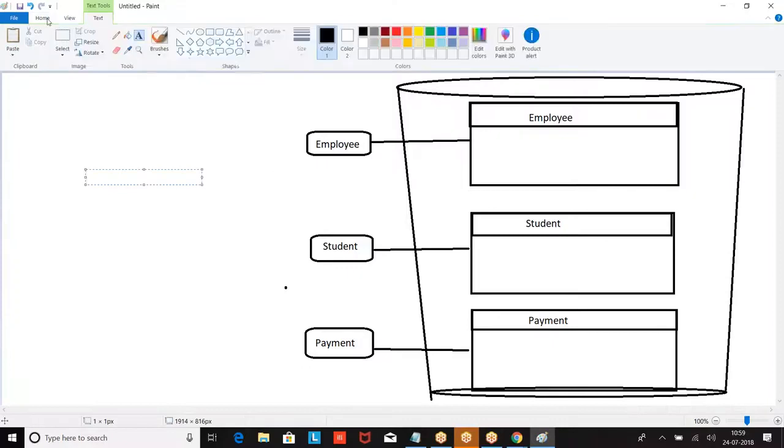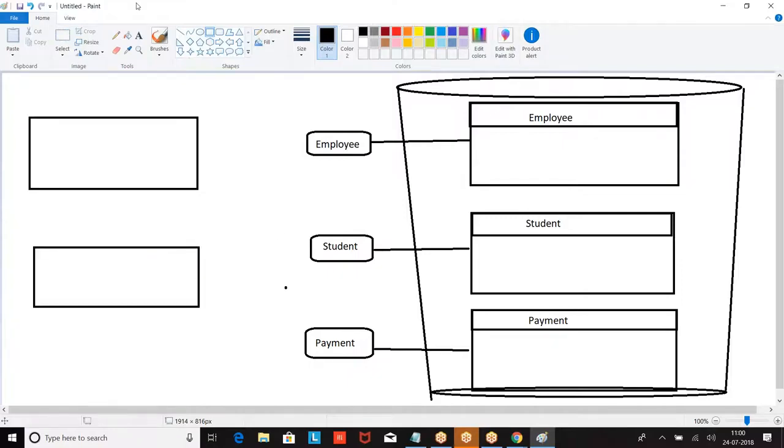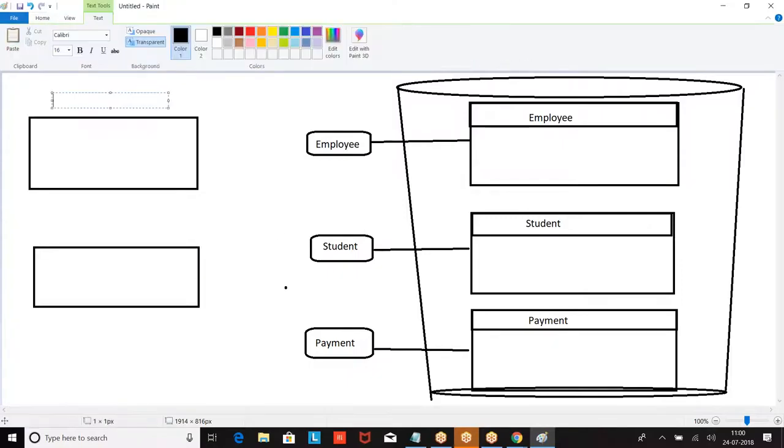Now let us see this. We are building applications. Application 1, application 2. Now tell me, let us say it's a banking application. Now tell me which tabs are used in this? Employee tab, student tab.